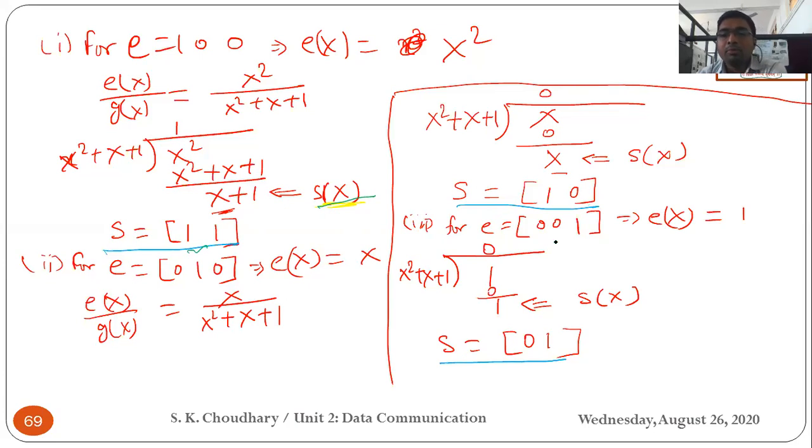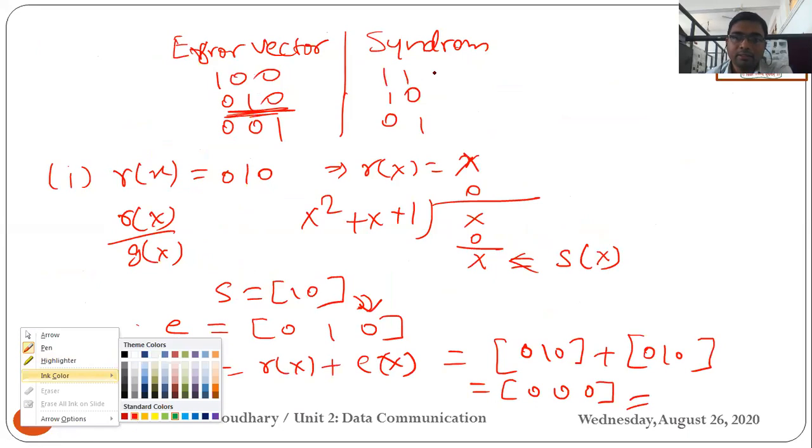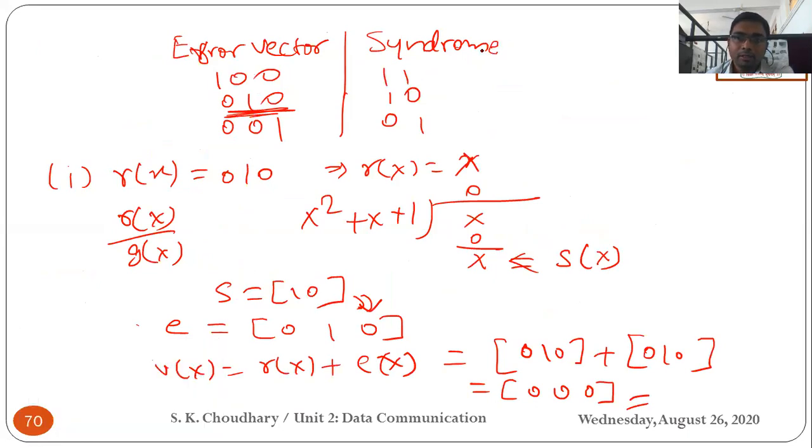And finally, we have to draw a table that correlates the error pattern and the syndrome vector. From this table, whatever table we have taken, we have defined the correlation between the error pattern and the syndrome vector, and it is shown here. For 10011, for 010 it is 10, and 001 it is 0.